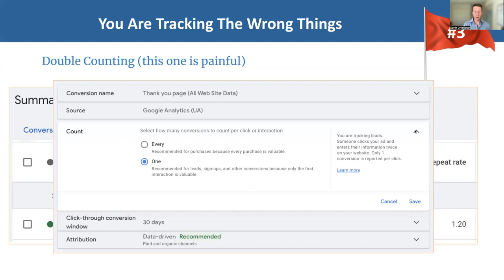Where you do this is in the settings, in the conversion settings. Do you want it to count every conversion action, which is set by default, or do you want to change it so that we only count one? You just click it to one, otherwise we're going to get this double counting.